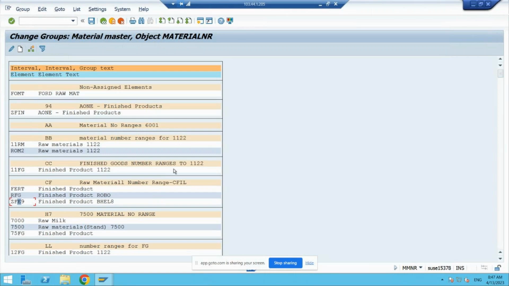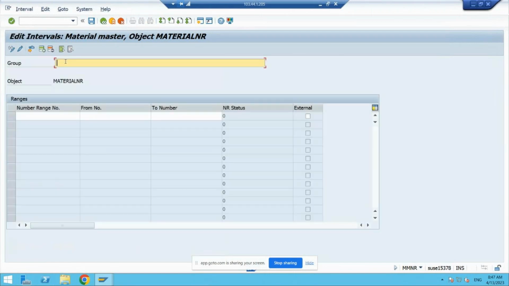If you want to define a number range, you have to click on the create group tab. Click on create group and here you have to mention the group name. Group name means you are defining this number range for which material type. I am creating for the raw material type. Raw material for BHL 8. This is the description I have given. And here you have to mention your number range.